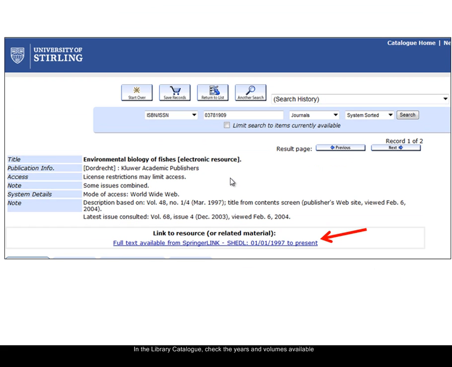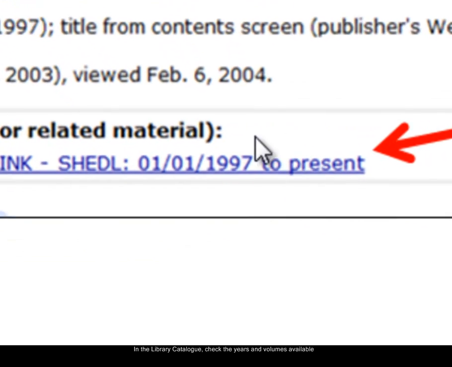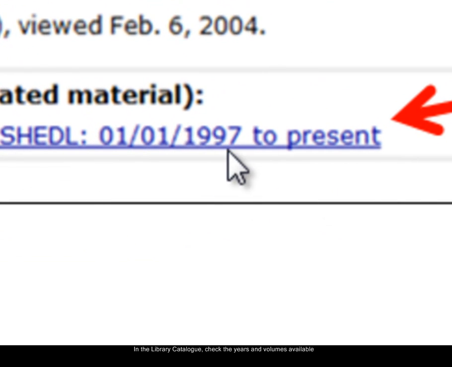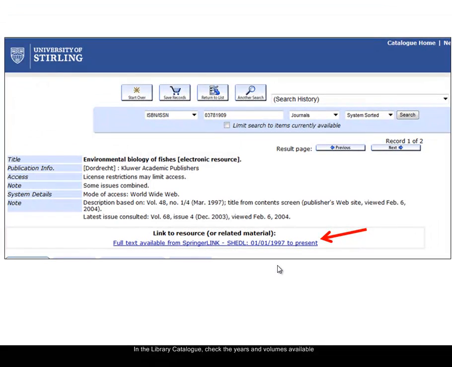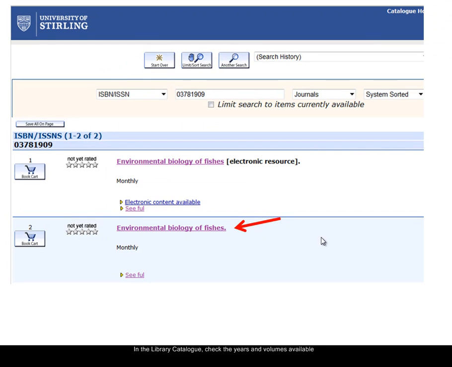The library catalogue record shows you that there is a link to the journal. It also tells us that we only have access to this journal from 1997 to present. You'll remember that our article was in a 1995 issue of the journal, so we don't have electronic access to this journal for the year 1995. This is why WebBridge didn't offer a full text link to the electronic copy of the article. So let's try the paper copy of the journal instead.